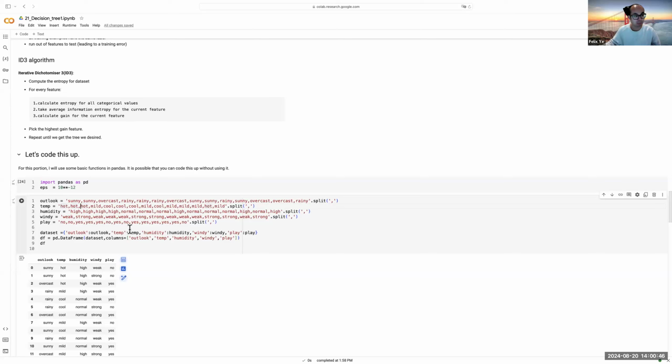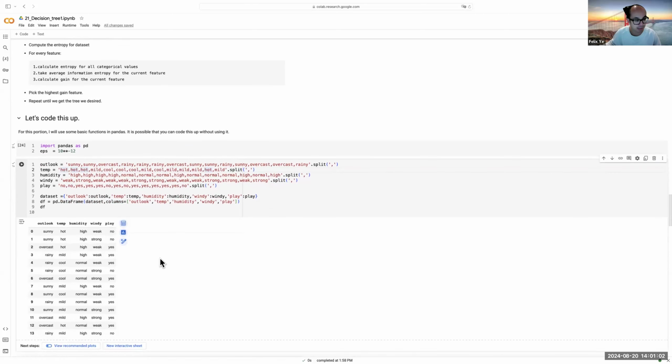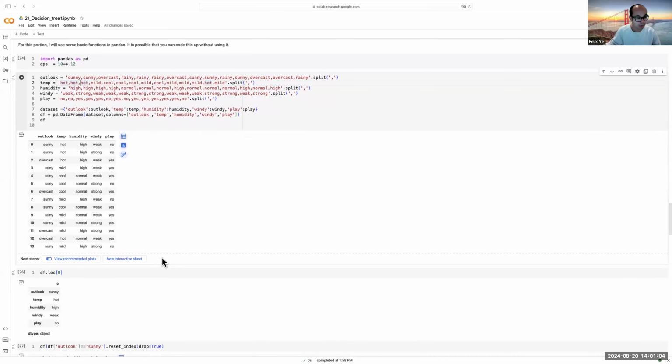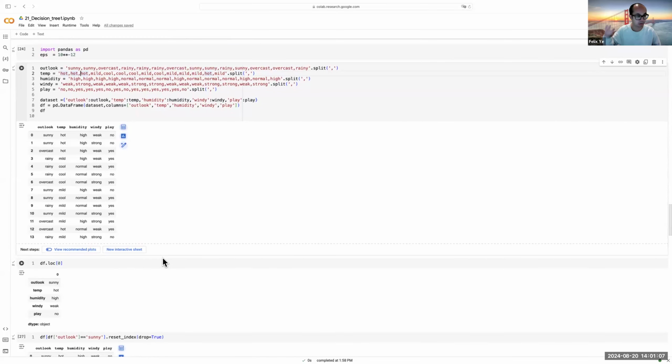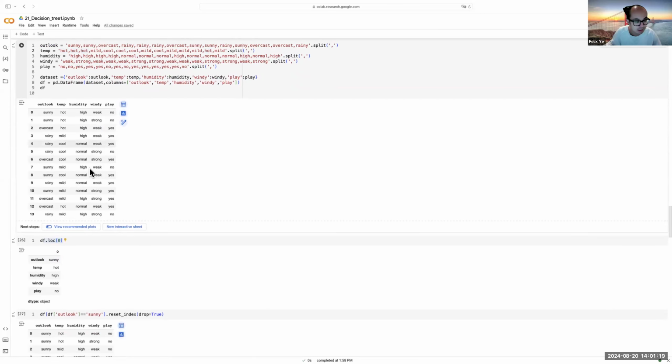I already coded this tennis data and typed all the data in here. You have outlook, temperature, humidity, and windy, and we have play. So these are the 4 features, and the target is play. To get the first row of the pandas data frame, it's dot loc of 0. So basically that gets the first row of the data set, right?